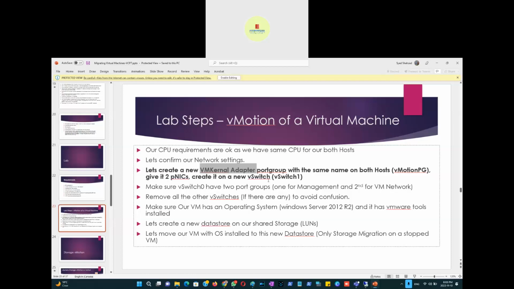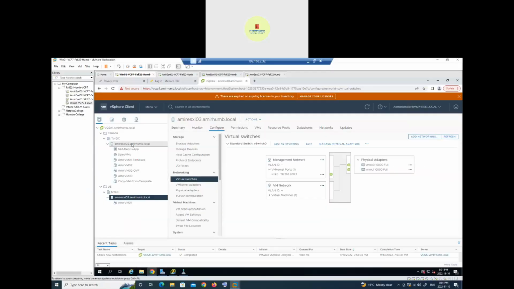So how does it all happen? We're going to do that now one by one on each hypervisor. I'm just going to go ahead and add a VM kernel adapter on hypervisor ESXi2. Then I'm going to add the VM kernel adapter on ESXi3. I'm on ESXi2 because I want the virtual machine to migrate from 2 to 3 and back from 3 to 2.